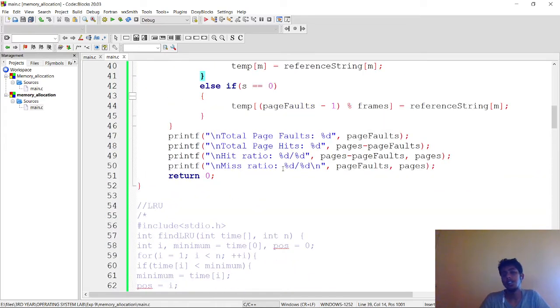After that we are displaying the page fault, and pages minus page fault, that is page hit. The hit ratio is pages minus page fault divided by pages. Then the miss ratio is page fault divided by pages.